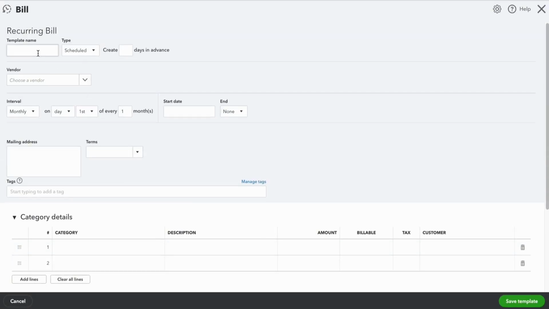So from here, I'm going to name my bill. Now you have to decide what type you would like to do. Would it be something that's scheduled? So you're basically asking if QuickBooks is automatically going to create this. Do you want a reminder to create the bill, or do you want something that's unscheduled? So I'm going to do it scheduled, and I'm just going to do it 0 days in advance. And we're going to select our vendor now.